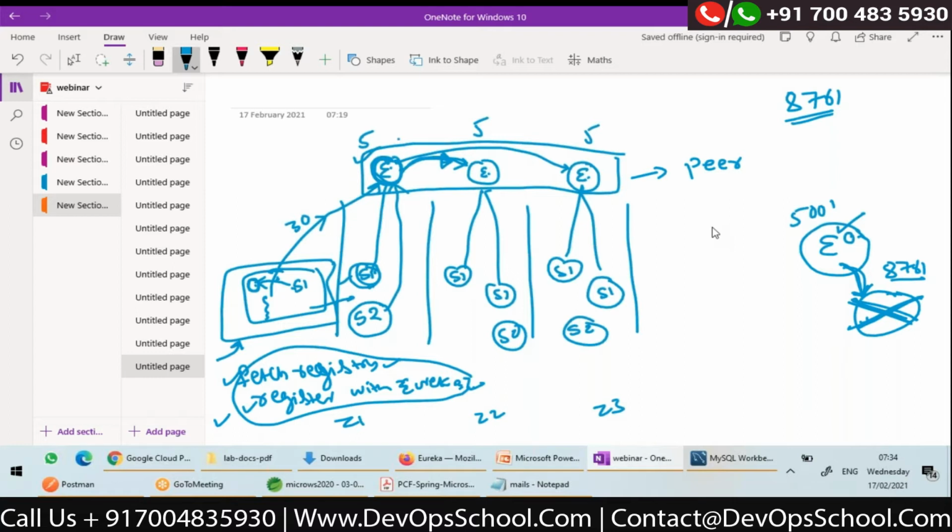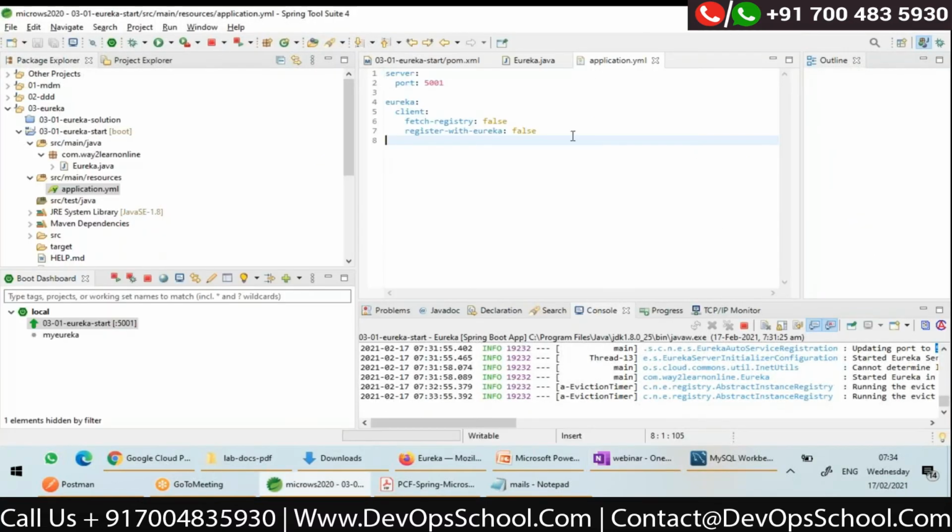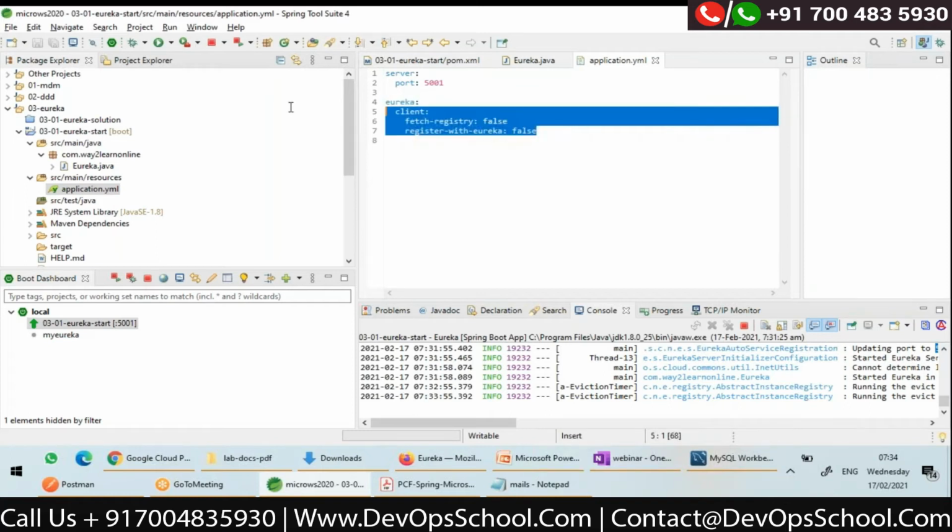See, we need those to be true in case of a cluster. I'm going to show you the next scenario where in a cluster, this Eureka should fetch the registries of other Eurekas. So in a cluster, that should be true. But when it is a single node Eureka, we need to tell this as false. Don't fetch registry, don't register with any other Eureka.